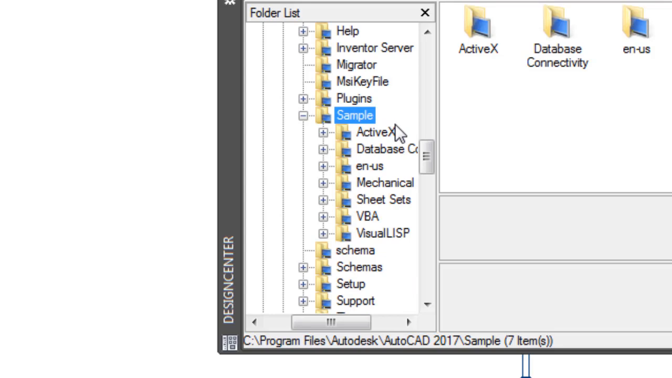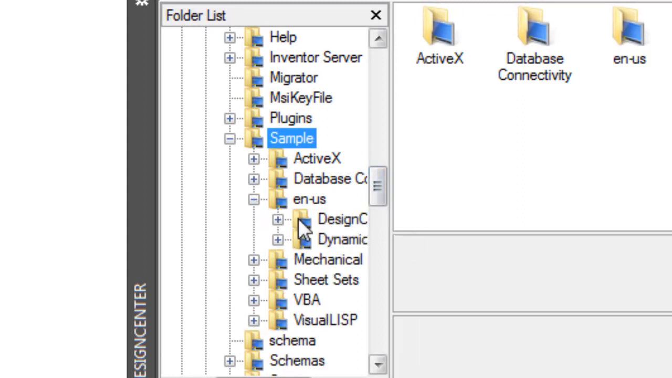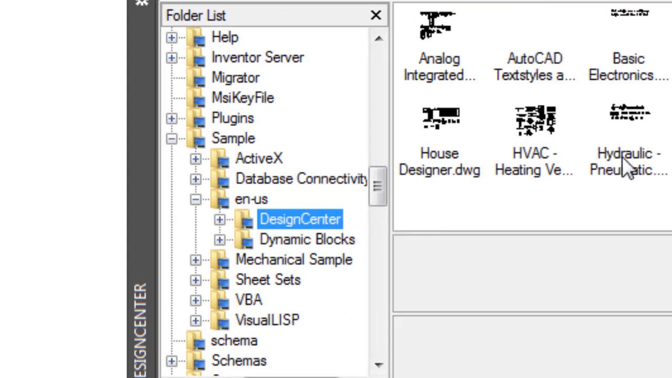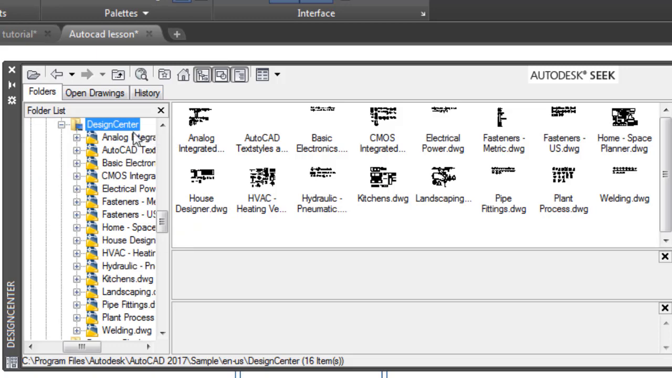By the time you click it, you now go to where they say ENUS. You now click again on that ENUS. You now see your Design Center. This is where we are going. By the time you get to this Design Center now, you now double click inside it. You see that some files have now come out.